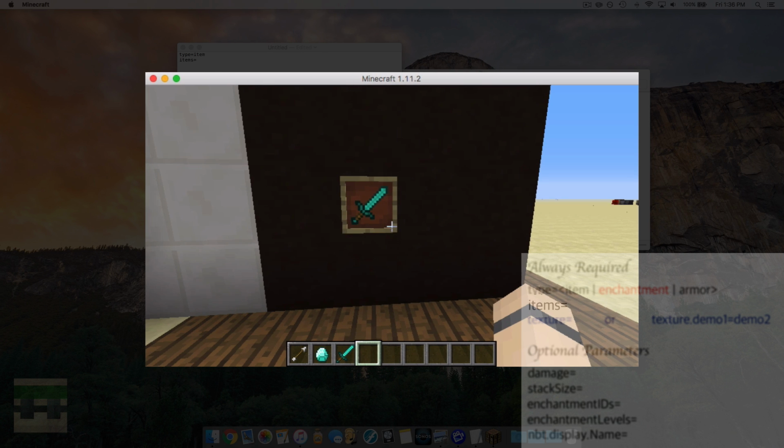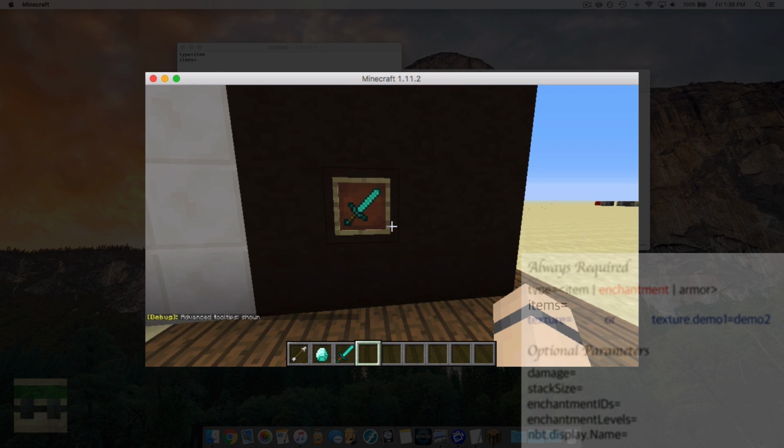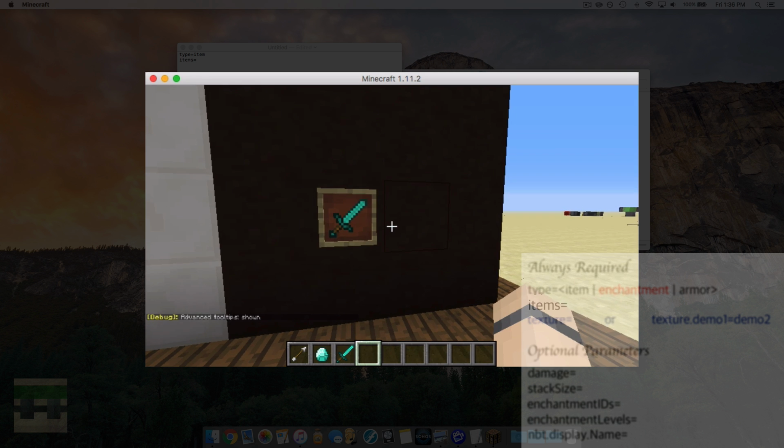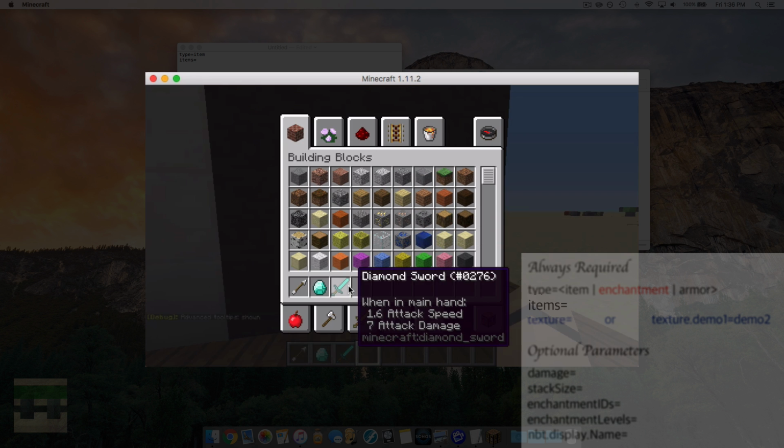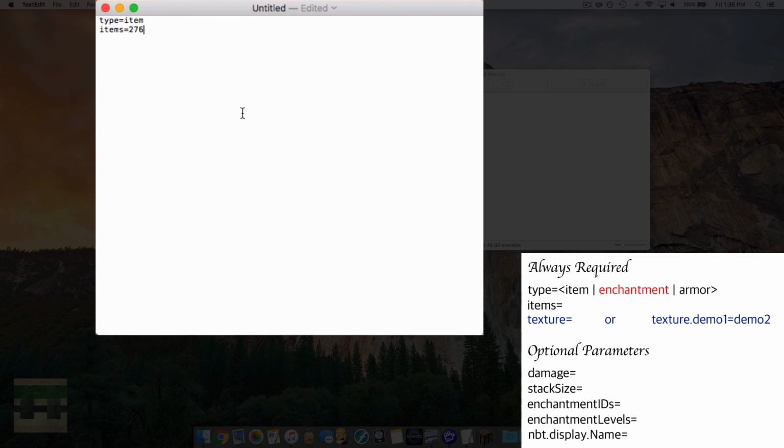So here we are back in game. What you want to do is push F3 and H together, which will show the advanced tooltips, and hover over the item you want, and you'll see there it is, 0276. Now we can ignore the zeros, and we'll just plug that into our document. There we go. Now the next one we need is texture.